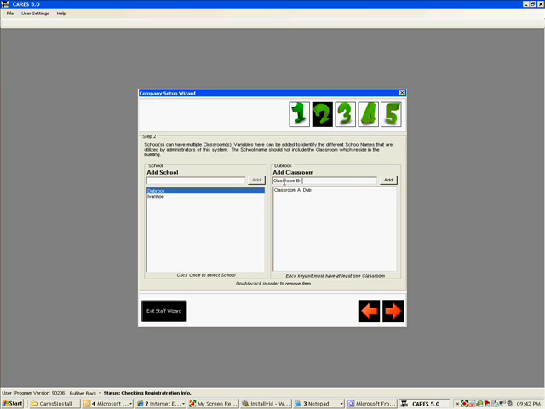Now I'm gonna go to Ivanhoe. And I'm gonna put, well, I'll put classroom B, A and Ivanhoe and C. So as you can see, I can put my classrooms in my different schools.